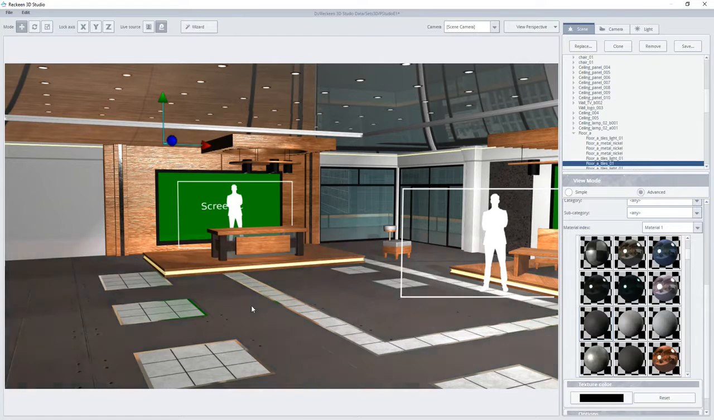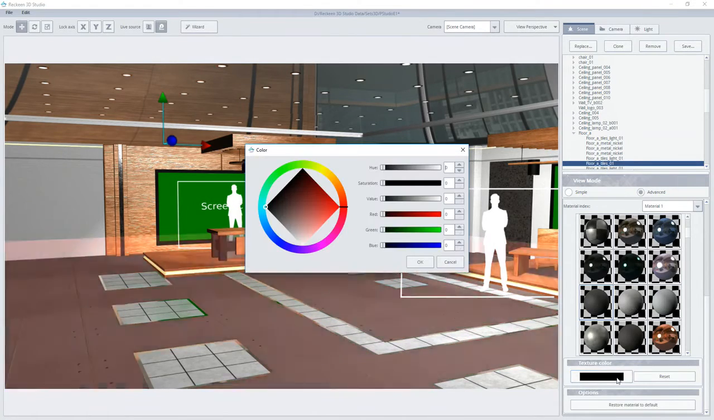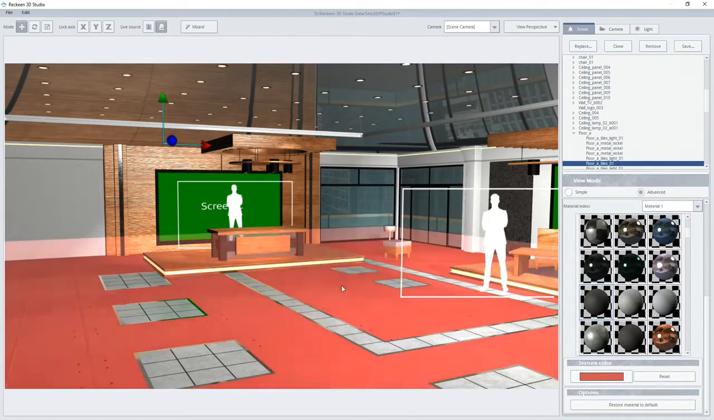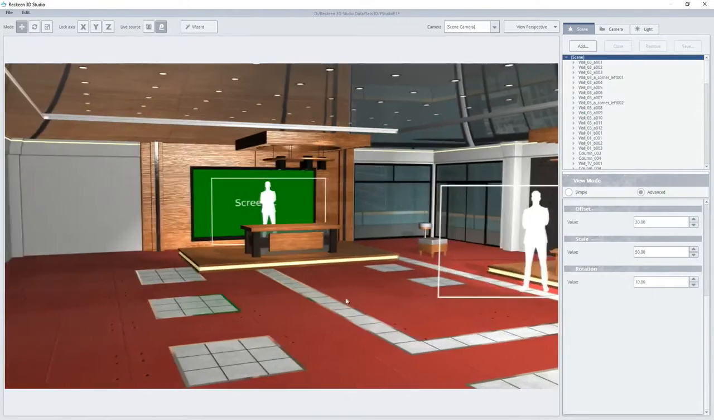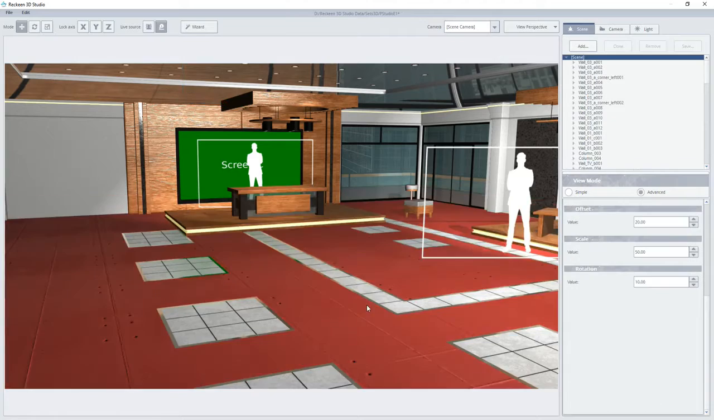When the material is selected, we will be able to see new functions below. Texture color. By clicking in the window, we choose a new color for the material used in the entire studio. In case of mismatch, we can restore the original color with Reset button. Or restore the original material which is stored in the studio file.